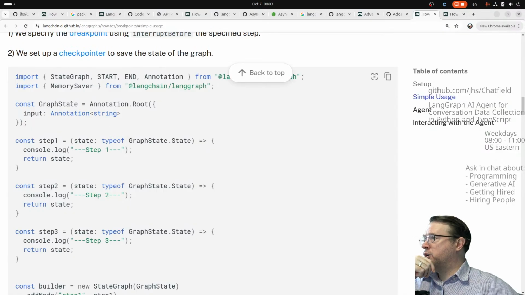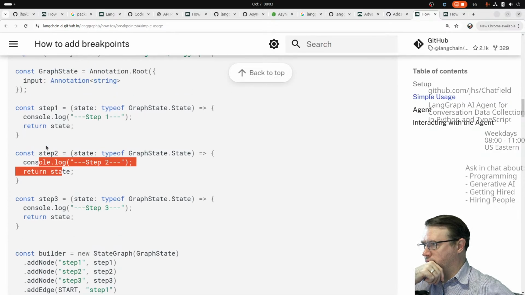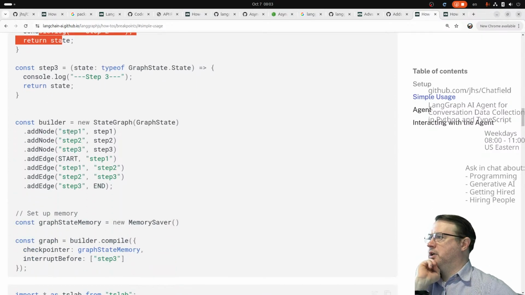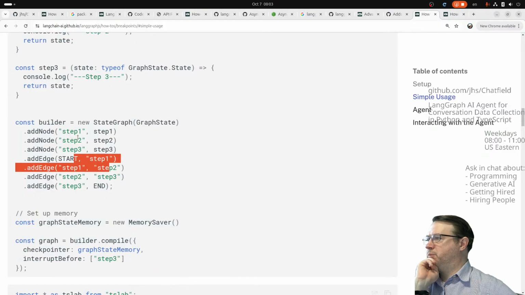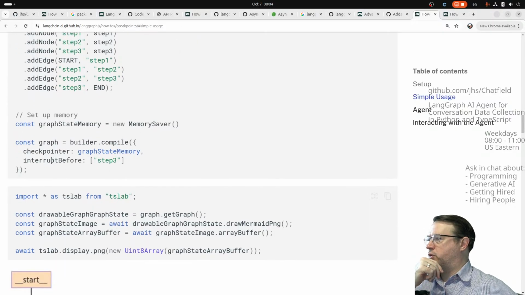Okay. So here's our state. We have an input for our state. That's it. All right. Step 1, return state. Return state, shouldn't I return an empty? Step 2, step 3. Okay. So we go start to step 1, step 1, step 2, step 3. Step 1 to step 2, step 2 to step 3, step 3 to end. All right. And then memory, thank you. And then interrupt before.